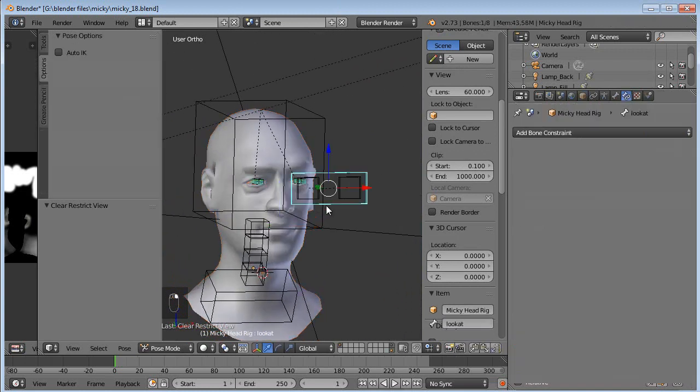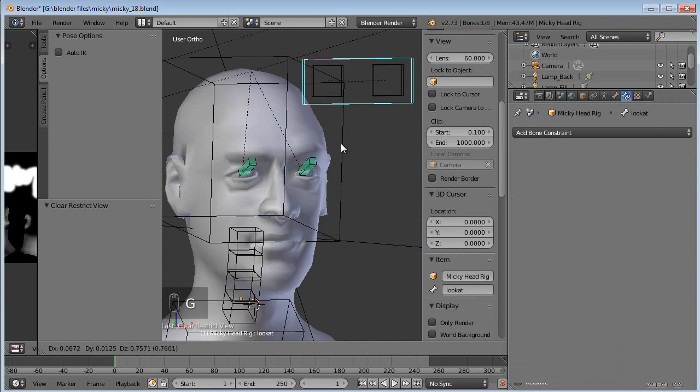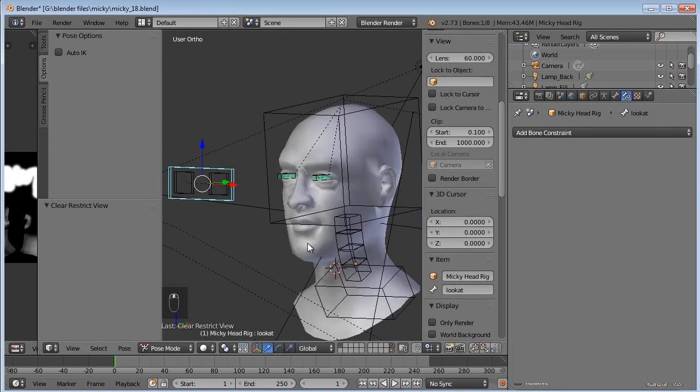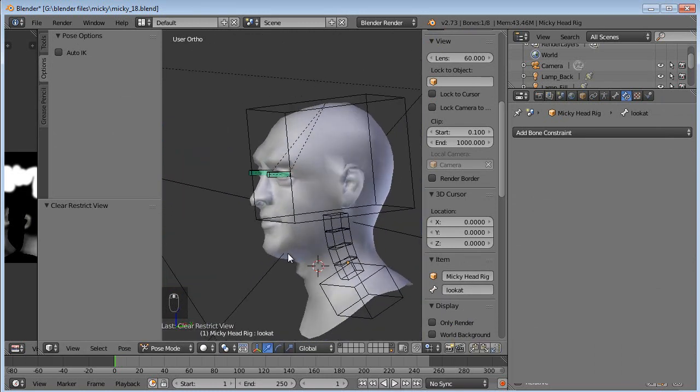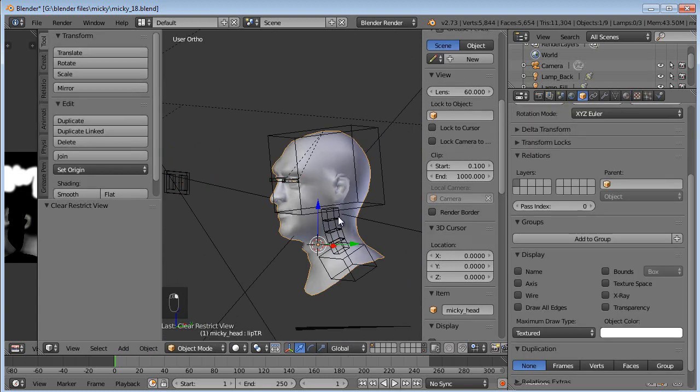Anyways, so now we unhid the main mesh. You can see that the eyeballs are following the look at. Okay, so now what I want to do is go ahead and add the main mesh to the rig.